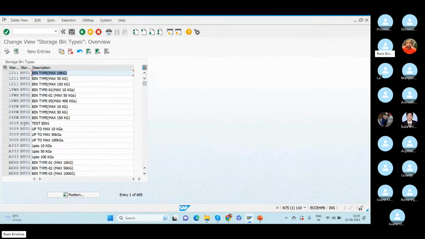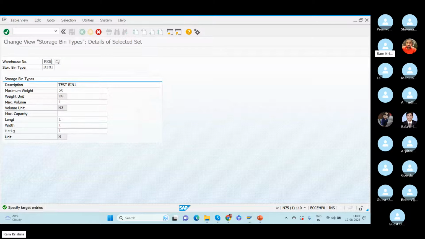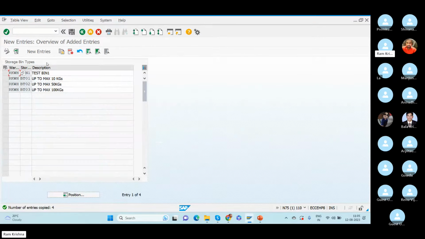If you see here, storage bin types, I am copying it from one of the warehouses. I'm creating it for my warehouse, RKWH. If you want a break, let me know, guys. So in warehouse RKWH, I created 4 bin types.